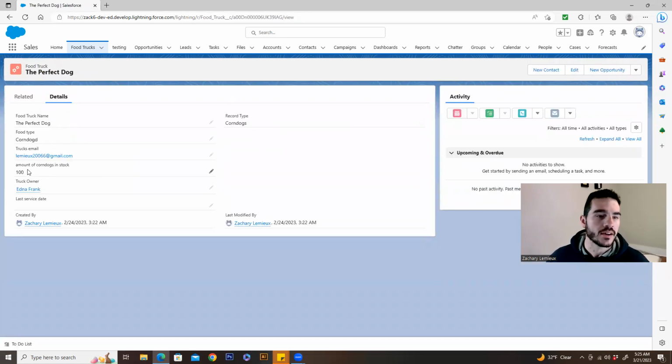Now, these have a field specific to a corn dog truck, right? So here's the record type, corn dogs, right here. Obviously, I'm not going to use a corn dog record type for my pizza truck, because the page layout is not going to make sense, right? So that's the whole idea of record types.